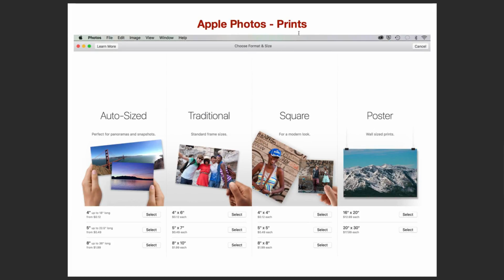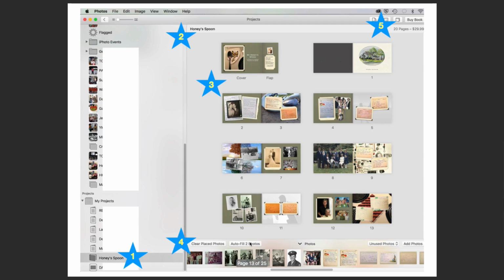Then there's another choice under your projects to have prints. So you have different size prints, up to 8 inches here, squares, posters. You can make 16 by 20 inch poster for $13. That's pretty good. So all you do is hit select and pick your photos and do what you'd like.